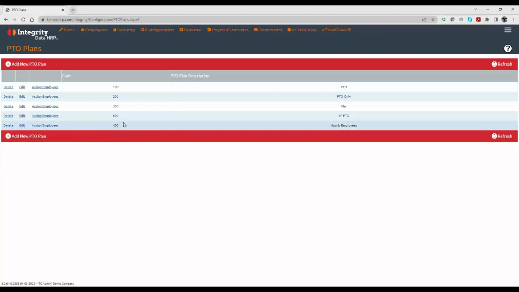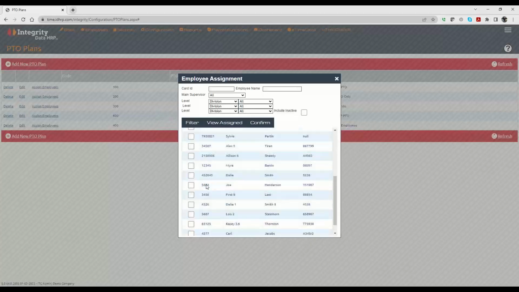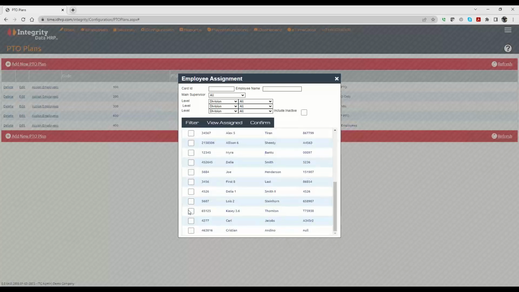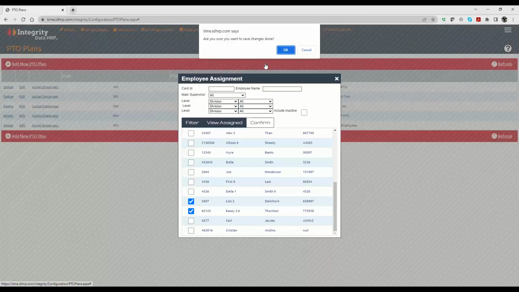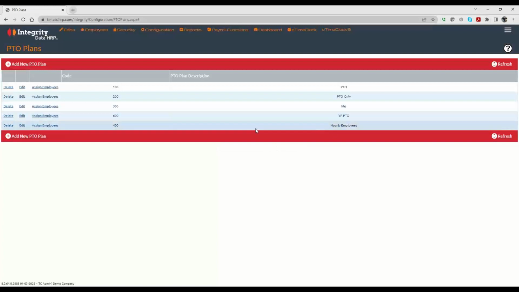Now, when we assign this to employees, we can assign multiple employees at once by clicking on assign employees. There's nobody in my list. That's because I haven't selected anything, but I just click filter with all of these wide open, and that brings all of my employees to view. So I can go ahead and select the employees that I want for this accrual rule, and click confirm. Are you sure? And I click OK. Employee is assigned successfully.